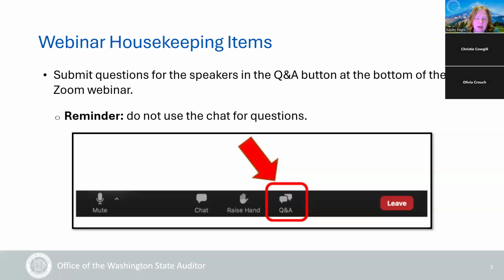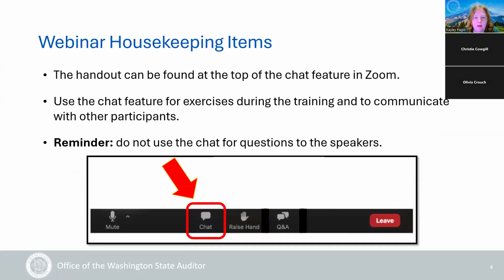Just keep this in mind: the scope of this training is the annual report. So if your question is more of a unique situation or might require some more research, we may refer you to the help desk so that we can connect after the training. Then you should also see a chat button on your Zoom webinar panel. This is where you will submit answers to the exercise questions. Now, the polling questions will be a pop-up with answer options to select. We'll demonstrate how that works in just a moment.